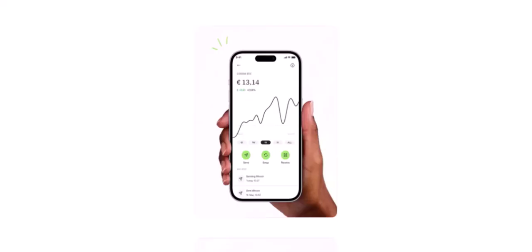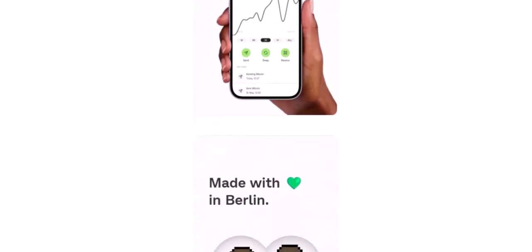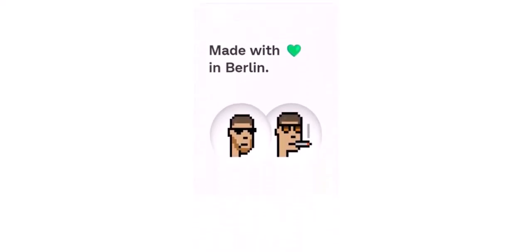First things first, you'll need to head over to the Bitwala website or download their mobile app. The app might offer a more streamlined experience, especially if you plan to manage your account on the go. Once you're there, look for the Sign Up or Create Account button. It's usually prominently displayed. Clicking this will take you to the initial registration form.